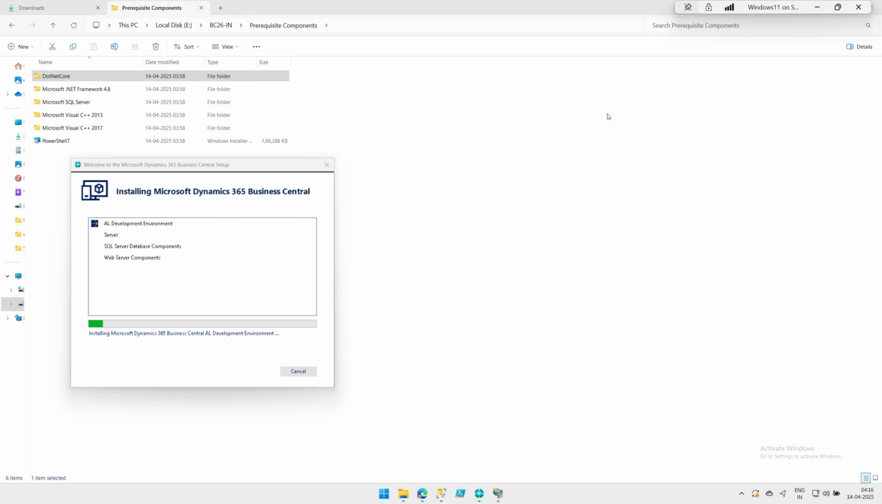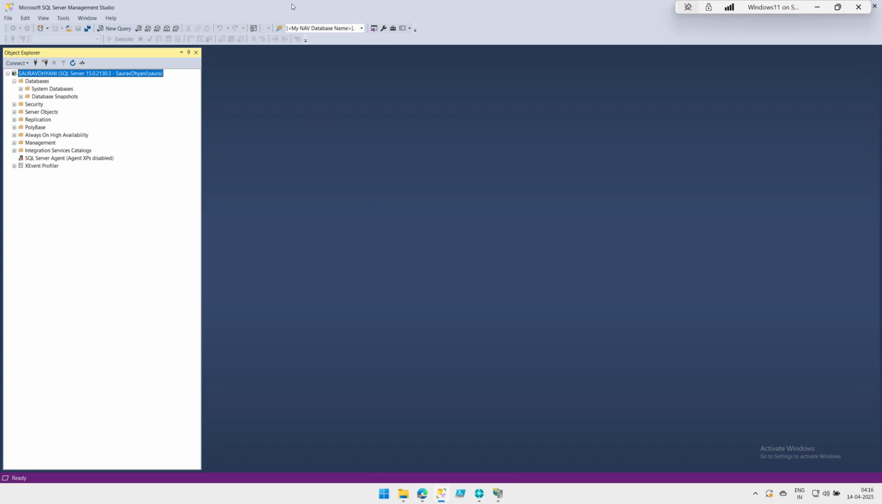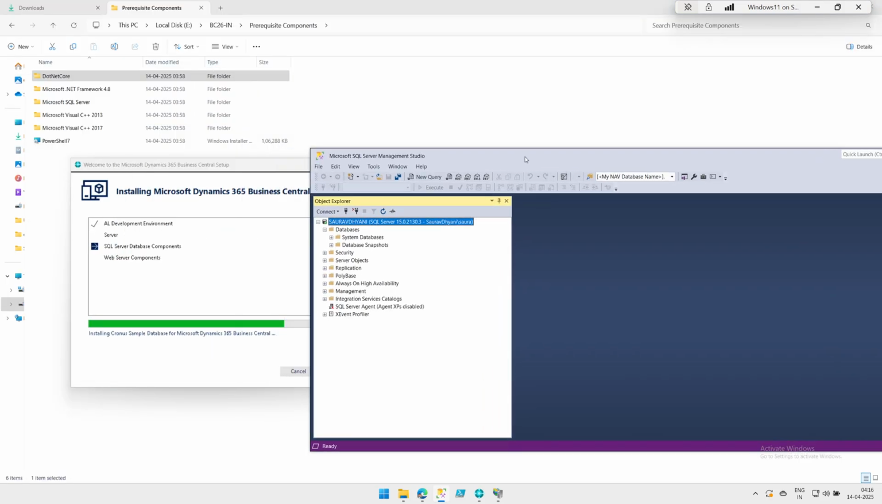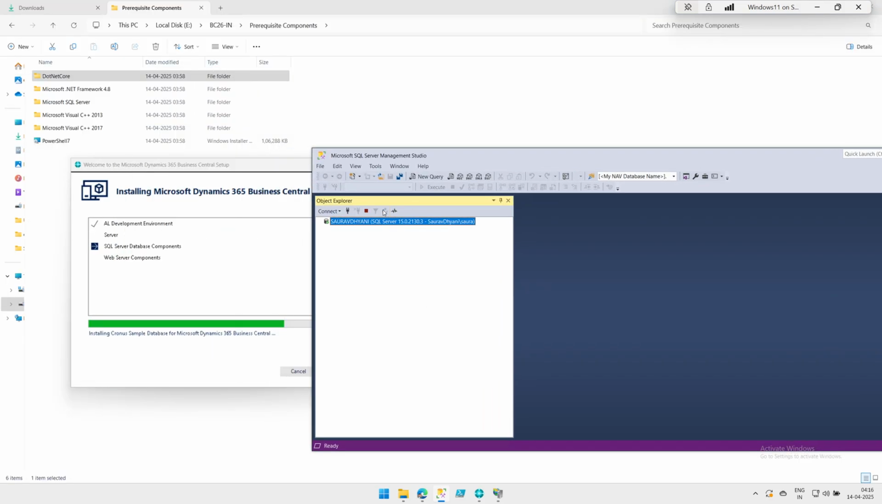That's done. Now it's coming to install my development environment, which will install my language packs and all. It moved to install my Cronus sample database, which is the demo database. And as we move forward, we'll start noticing that the demo database will be here. Hopefully it's here now. Let's refresh this. Okay, and it started restoring. And if you notice, it gave the name that I suggested.